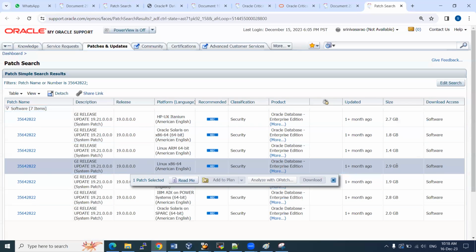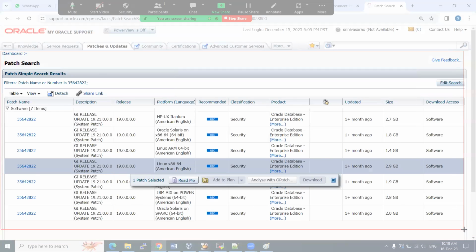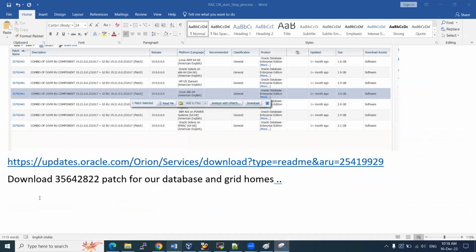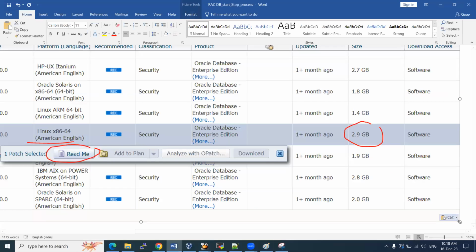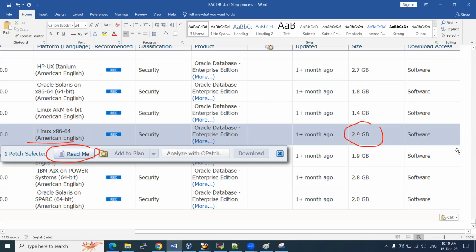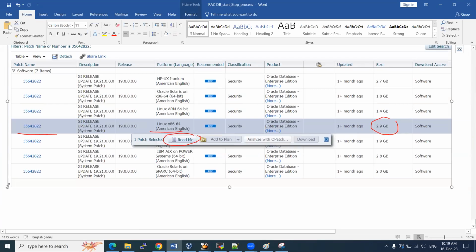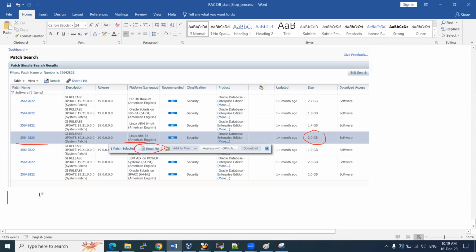Our patch is 2.9 GB. I have downloaded this patch and placed it in my system. The README file is important, and then we can read the README file. This is the latest CPU patch, or the latest RU release update patch. That's it.